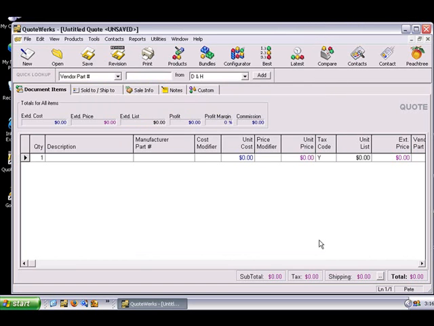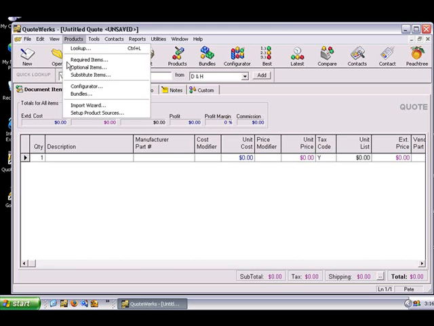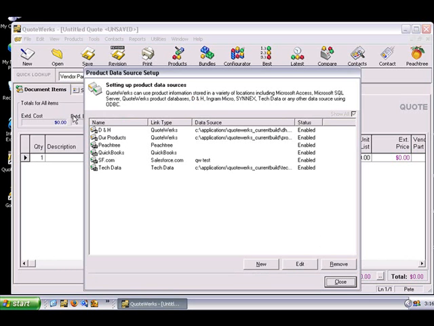If you have the standard edition of QuoteWerks, this will be your only option for getting the Synnex products into QuoteWerks. If you have the professional or corporate editions of QuoteWerks, you can go to the Synnex website and manually download the synnex.zip file. Then, use the product data source setup in QuoteWerks to extract and import into a Synnex specialized database.